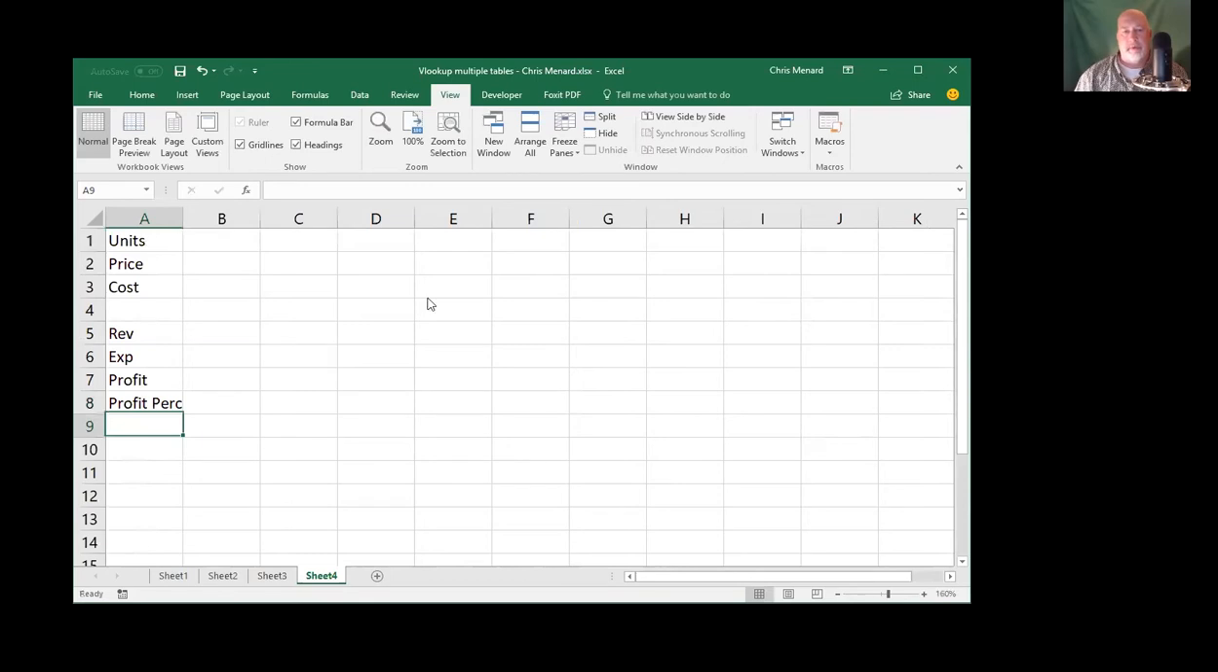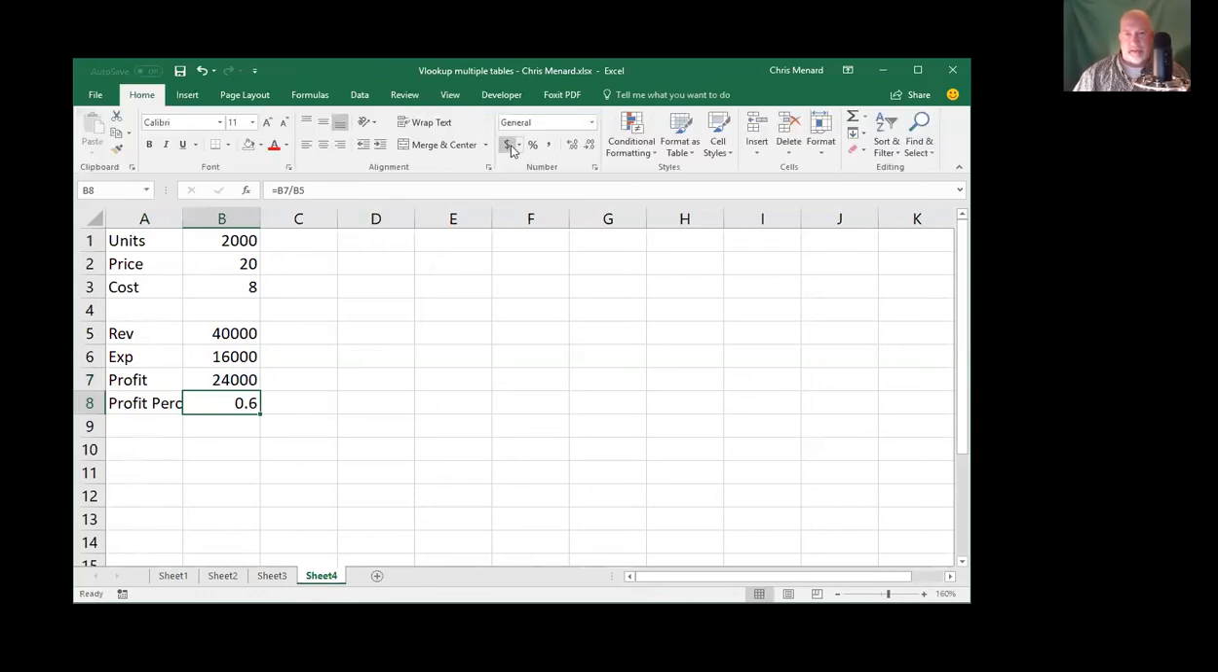Good enough. So the number of units that I'm estimating for next year are going to be 2,000. The price is 20, and the cost is $8. So therefore, our revenue, this you already know, is simply 40,000. Our expenses, so therefore our profit is going to be 24,000, and the profit percentage is 60%. And I would normally worry about formatting these, but for right now I'm not.